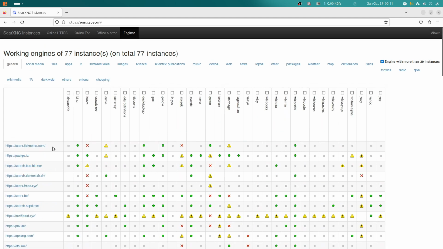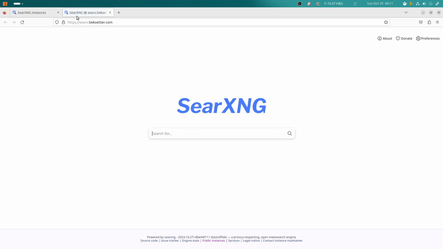You can click any of the links. It will take you straight to the search site itself. It's like the other one, but this is a different instance. It's on a different server. It's tweaked in a different way.